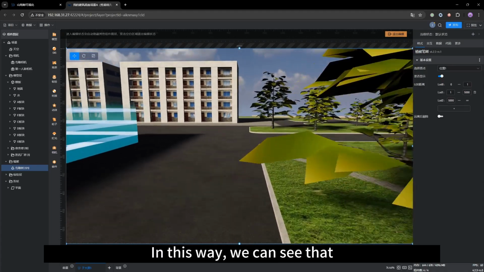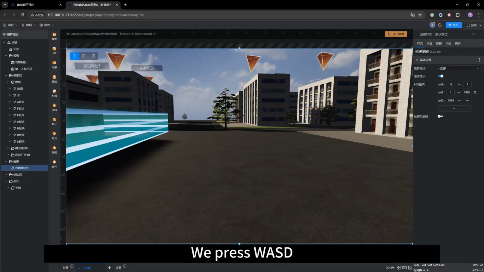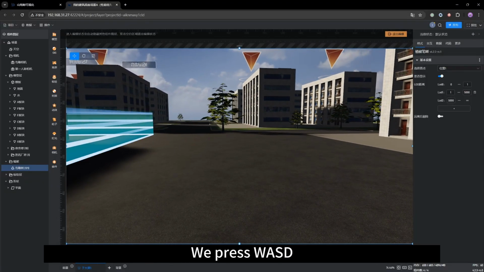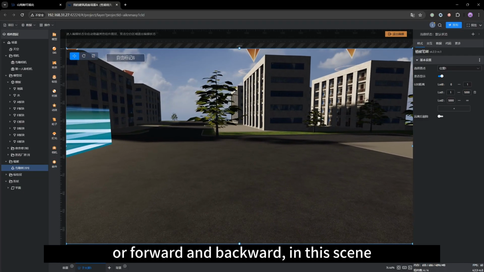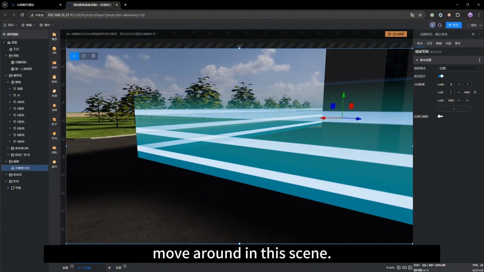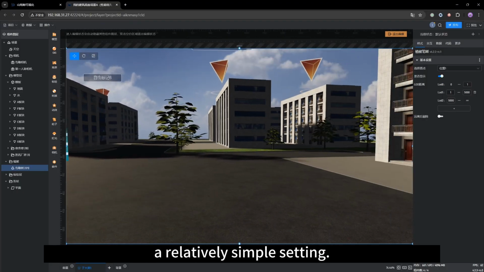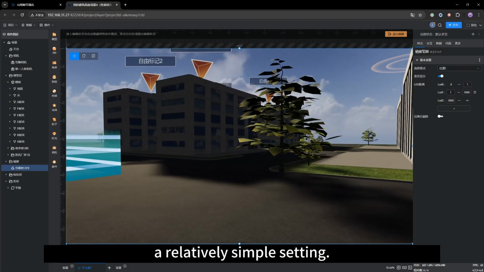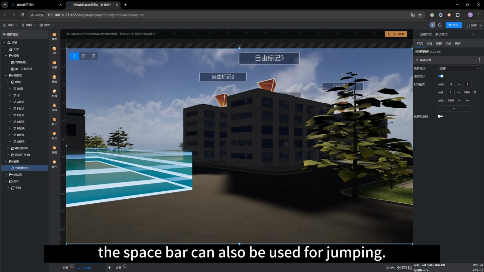In this way, we can see the first-person view. We press WASD or forward and backward to move around in this scene. So the first-person view is like this, a relatively simple setting. Meanwhile, the spacebar can also be used for jumping.